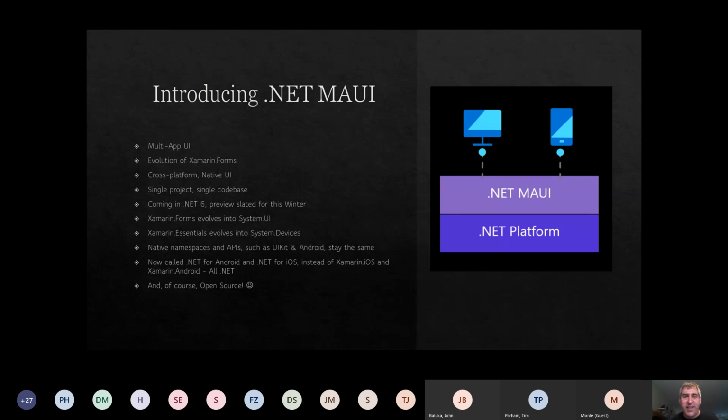But a single project, single code base. So just like you built a WinForms app, you could build a Xamarin app. And that's it. You don't have your Xamarin.Forms app, and then your iOS app here, and then your Android app here, and they're just calling into the Xamarin.Forms instance. That's gone. It's just going to be a .NET MAUI app, and you move forward.